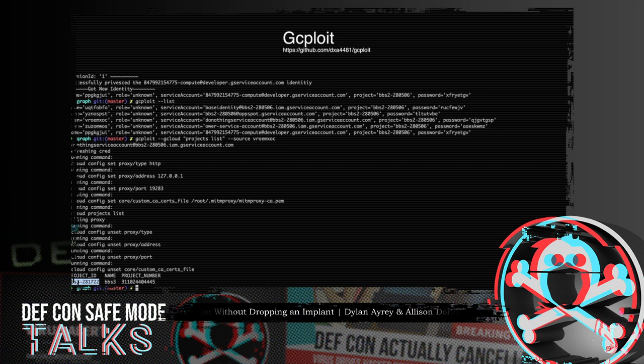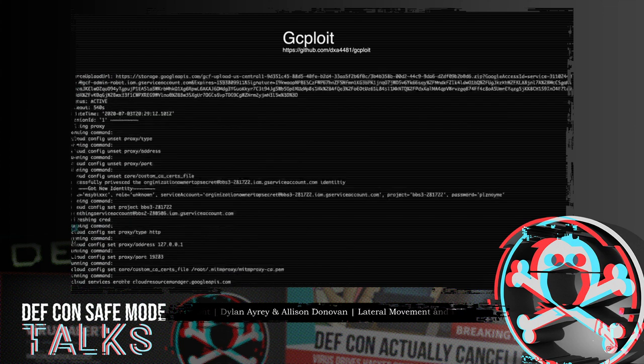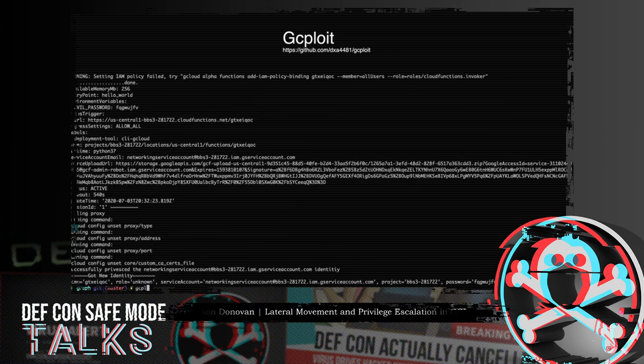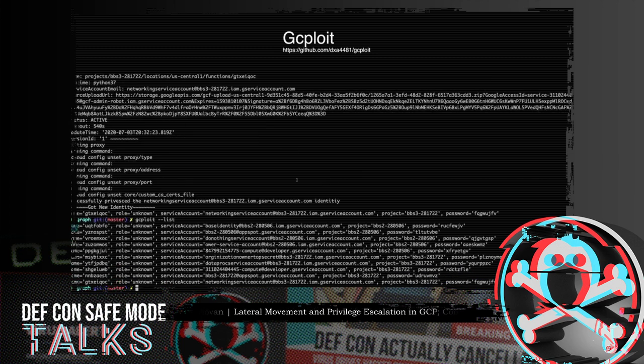So let's run the actAs exploit one more time, this time from this do nothing service account into BBS3 and see how many service accounts we can harvest in BBS3. Again, this process takes a little while, so we're going to fast forward through this. And now we can see a whole bunch of new service accounts in the BBS3 project. Service accounts that we didn't have access to before that we were able to get strictly through lateral movement.